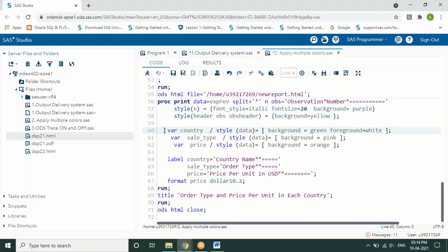Coming to the next, we are specifying the variables, that is, the variable called country. I wanted to apply a particular style for this, defining some background color as well as the foreground color. Similarly, for the other variable called sale type, I want to display it as pink. For the variable called price, I want to display it as orange. The rest of everything you already know: the labeling part, formatting it, ODS HTML close, and everything remains the same.